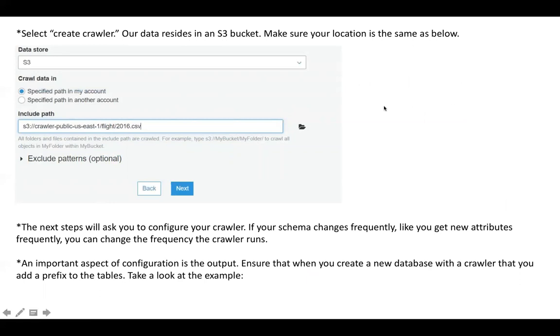Make sure your location is the same as below. So the data store is S3, and we're going to specify the path in my account. Right now we're using the S3 crawler for the flight data 2016 CSV that came with AWS. The next step will ask you to configure your crawler. If your schema changes frequently, like you get new attributes frequently, you can change the frequency the crawler runs. So if you're continually adding new columns and new attributes, this can also update depending on how frequently you want your crawler to update.